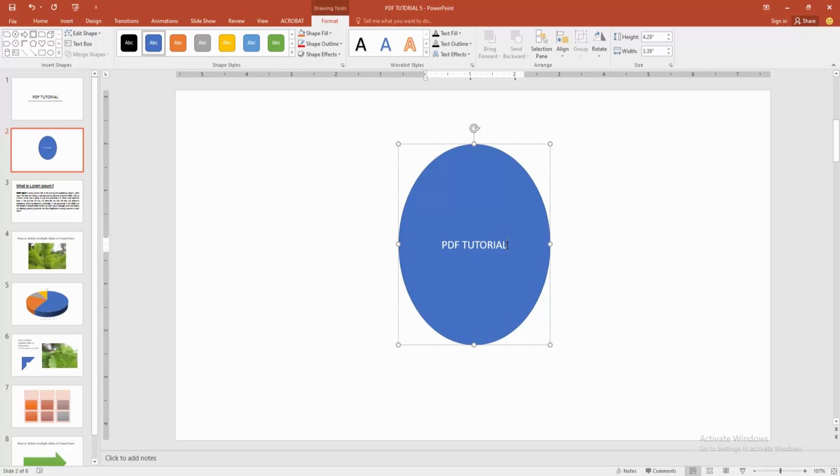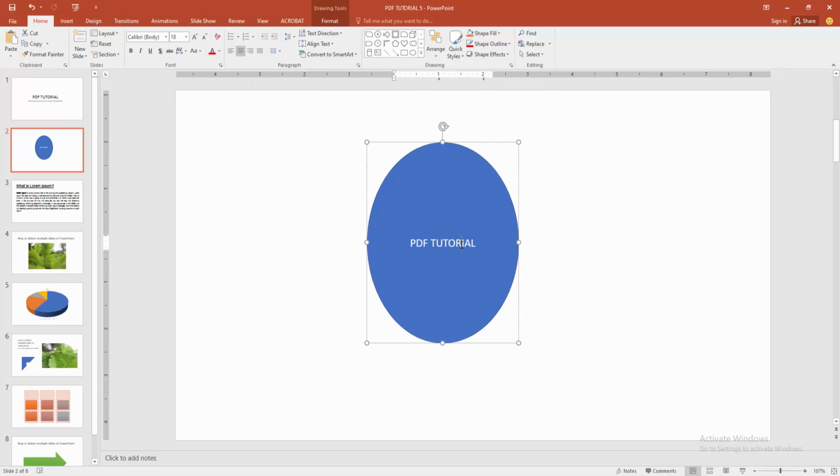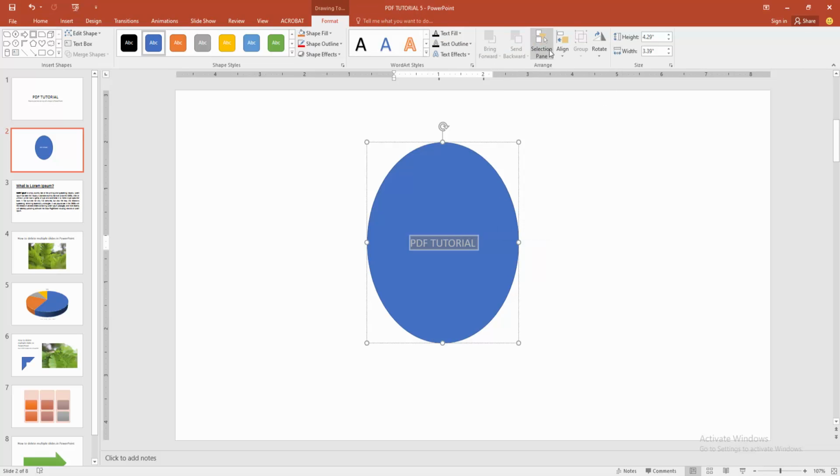then select the text and go to the Format menu, and we can see many options here. If you want to make the text top on this shape, go to the Home menu and choose the alignment center. Now we want to make the text top, select the text and go to the Format menu, then select the Align and select Align Top.